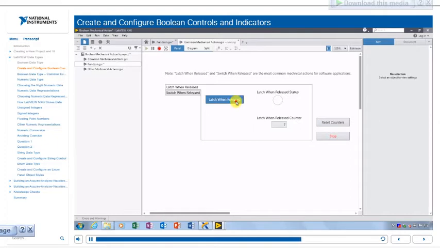When I do this, notice that the LED does not turn on because I am releasing my mouse button when my cursor is off of the control. Latch behavior is common for things like OK buttons and stop buttons. Now, let's examine the switch when released mechanical action behavior. The when released part acts the same as I just described. Switch means that if you click the Boolean control, it will change its value and stay at the changed value. Switch behavior is common for things like a Boolean configuration or toggle setting or power button.